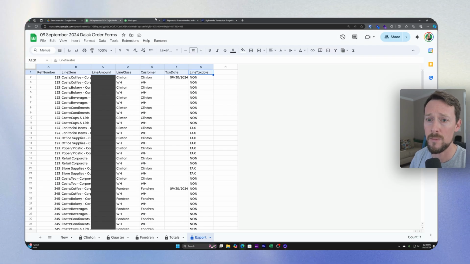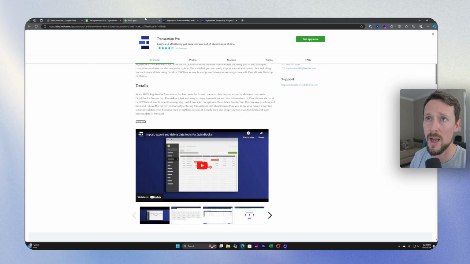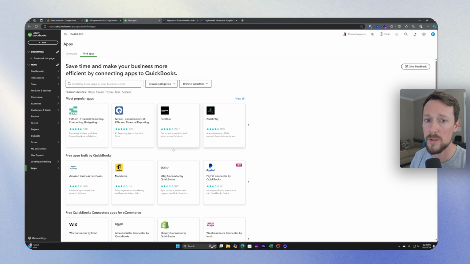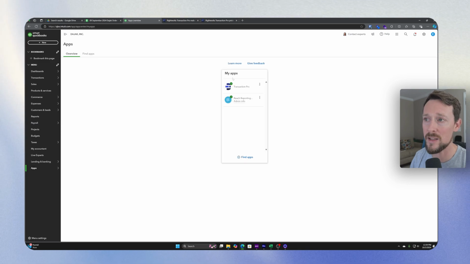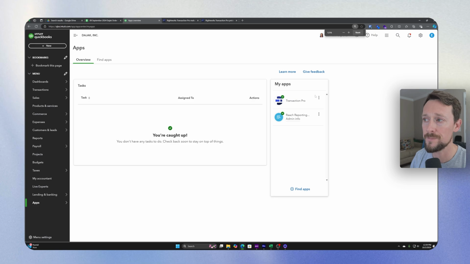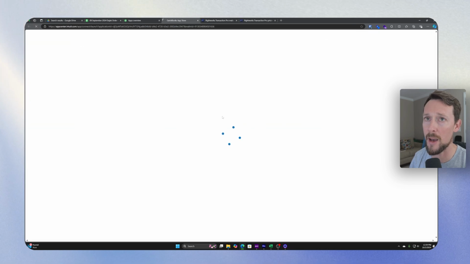What we have now, though, is we've got the file on our desktop. Now let's go back to QuickBooks. Let's go over to the sidebar. We'll say Overview because we've already installed the app. Here it is right here. And I'm going to say Launch App.